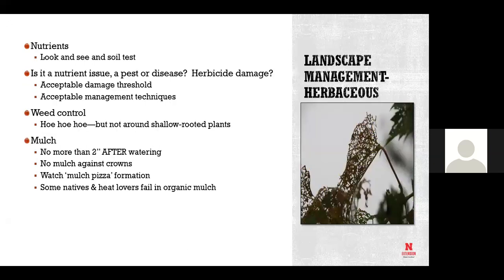Nutrients again. We have an awful lot of people that really want to fertilize their perennial beds or their annuals, which really need it more. But it's the same thing. It's a look and see. It's a soil test. Is it really the nutrient issue? Is it herbicide damage? So, knowing the difference between whether it is an insect, a pest, a disease, or herbicide damage before you start putting nutrients on it is pretty darn important. Weed control as well.